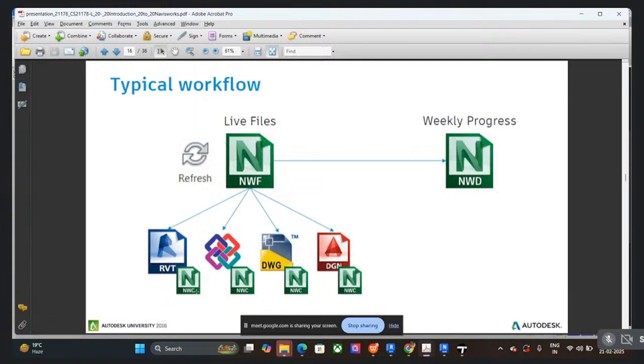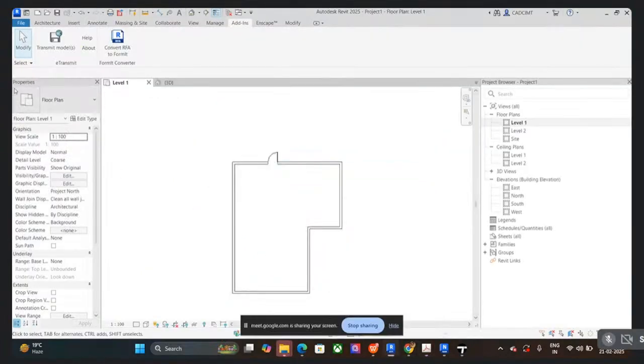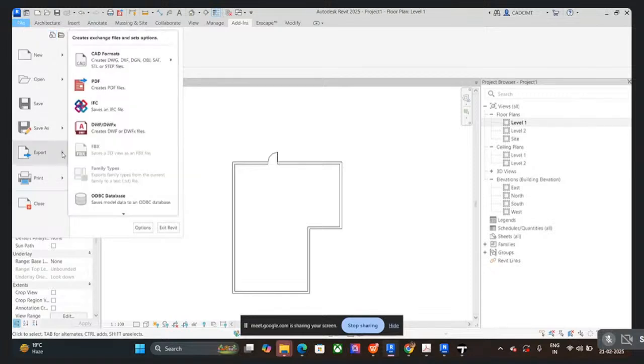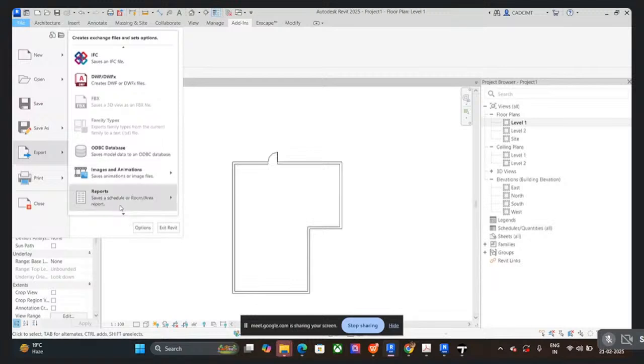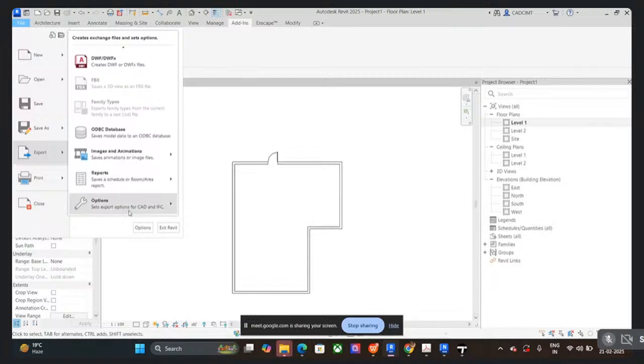And with this, you can see that for every file format, there is an NWC, which is a cache file which is created. So now, how do we export into NWC? That is another question. Basically, you need to create an add-in where export to NWC is an add-in. See, in Revit over here, you don't have an export option directly to export it as an NWC file.